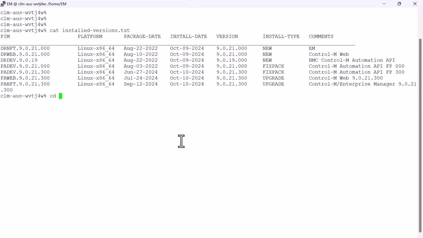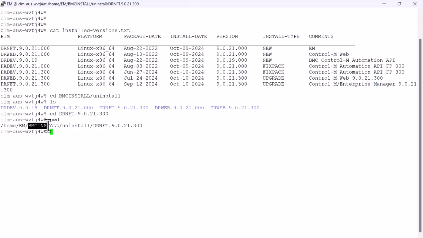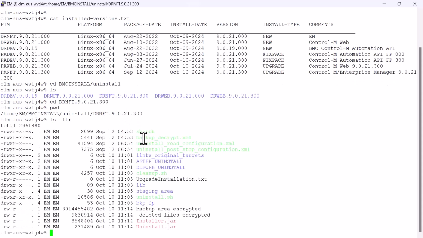So we'll CD to BMC install/uninstall, and then here we'll CD to the directory that has a backup file. So in that case, that would be this directory. So now my current directory is my home directory, bmc install uninstall, drnft 9.21.300. Let's go ahead and list these files now. The files I want to point out are the files that have the name underscore encrypted at the end.